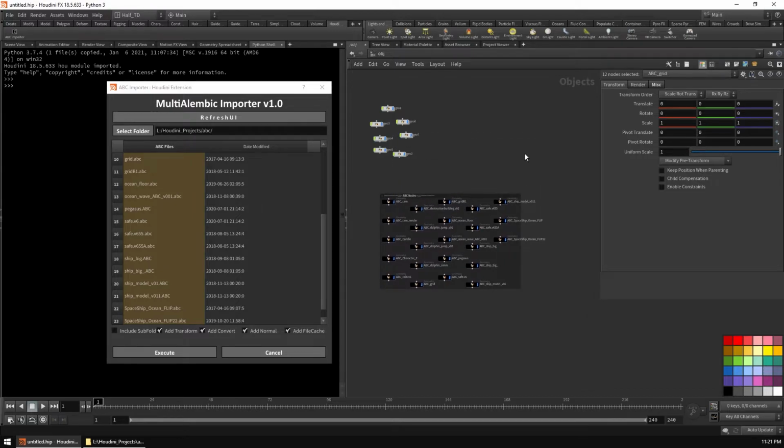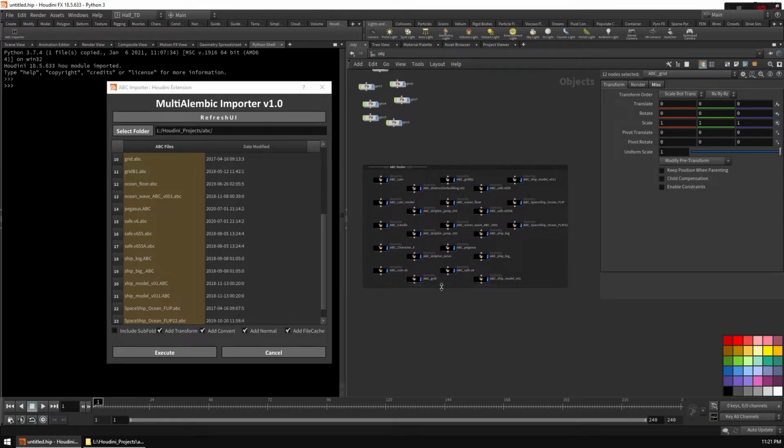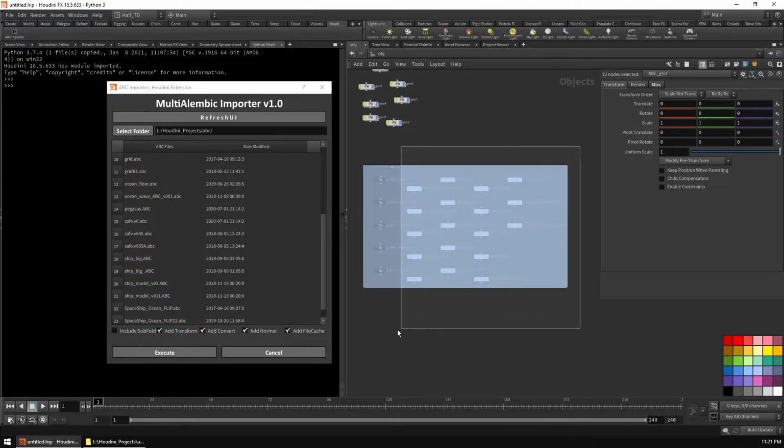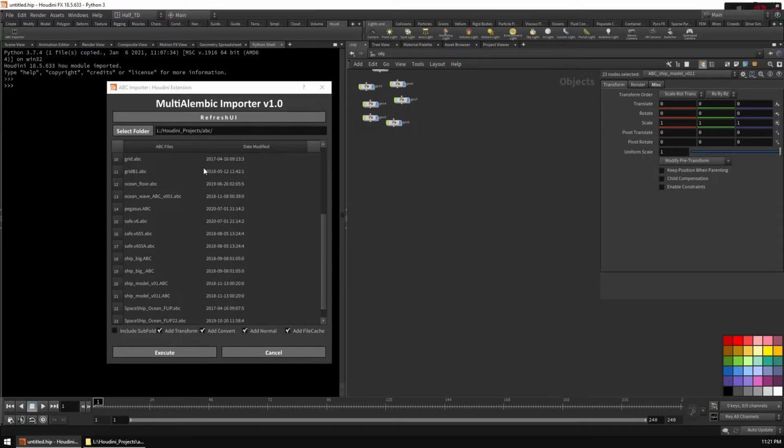Then all your nodes are right here, sitting right there. The padding is a bit here and there, which I was not able to figure out. I think I will later when I go into other versions. Now the other important part: imagine you have subfolders that have alembics inside them. So what would you do?